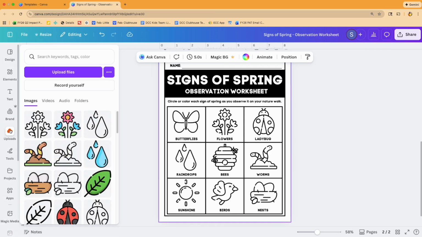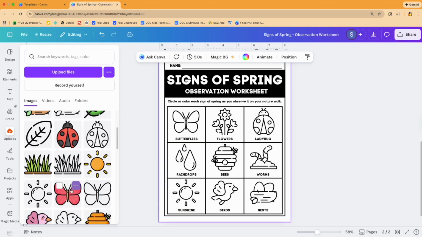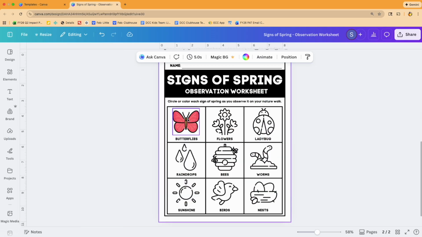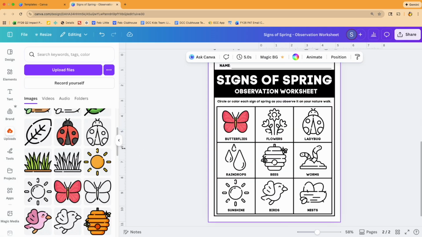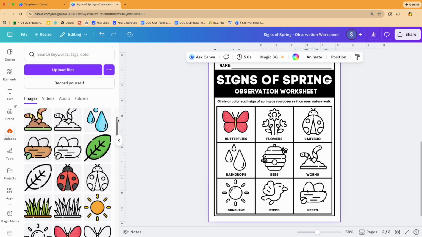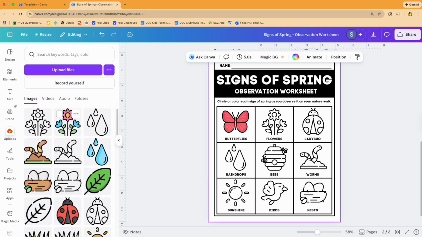So we're going to go back to our uploads. We're going to find the picture of the butterfly. We're going to hold it down and we're going to drag it in place. We're going to do that for all of the photos, and then I'll be right back with you after that.